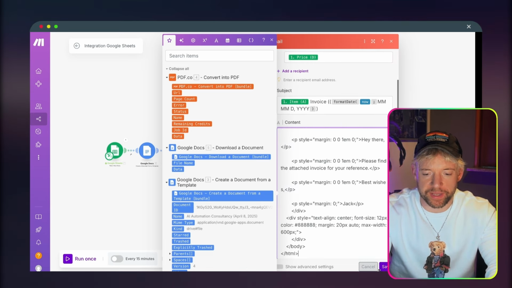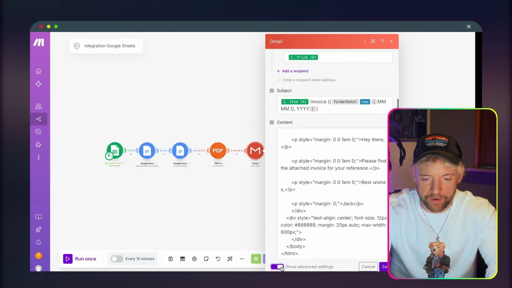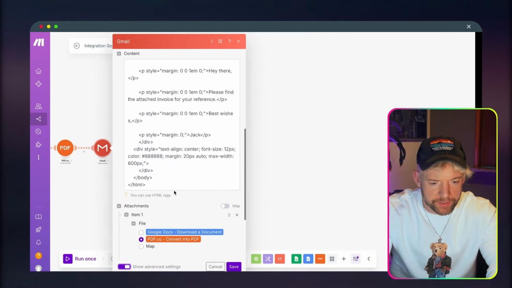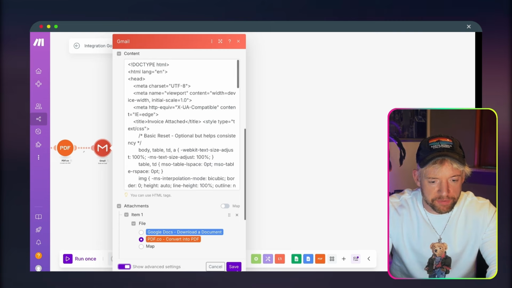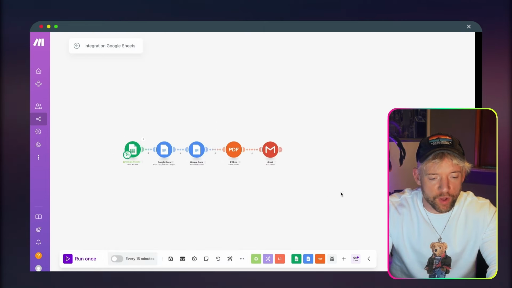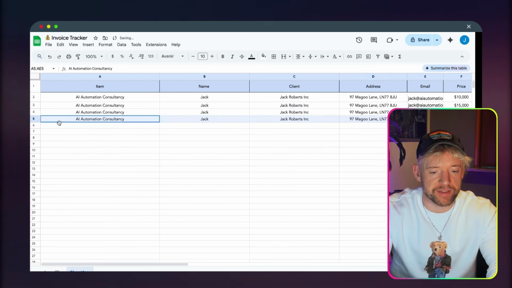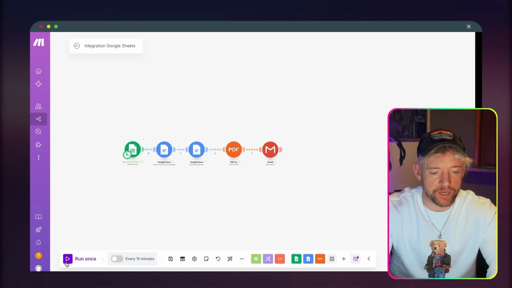I'm actually going to add some HTML in there, guys, like so. And let's click on show advanced settings. You can use HTML tags. You can indeed. That's beautiful. We click on save. Now, if we run this whole thing from top to bottom, we should get the beautiful situation. So we come down here, let's enter the new information, come back over to our Make scenario, click on run.